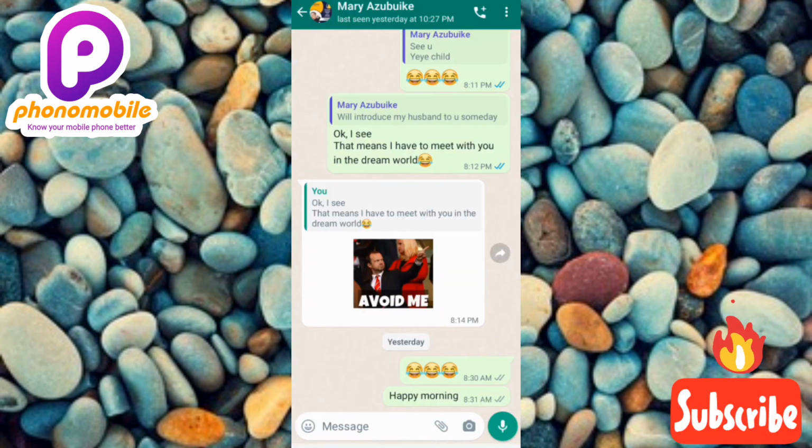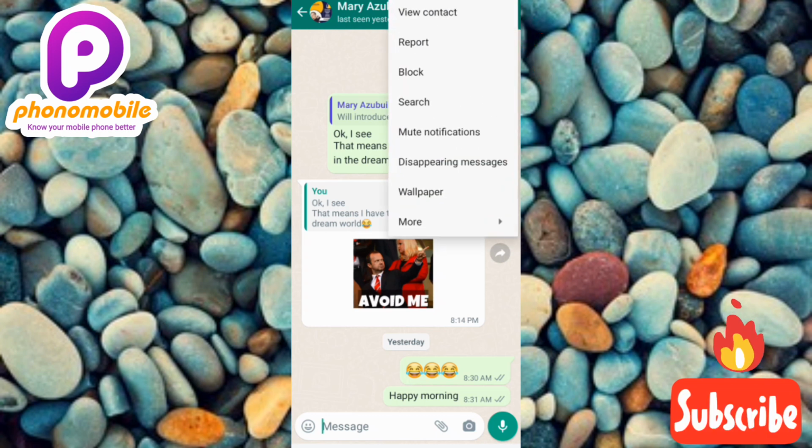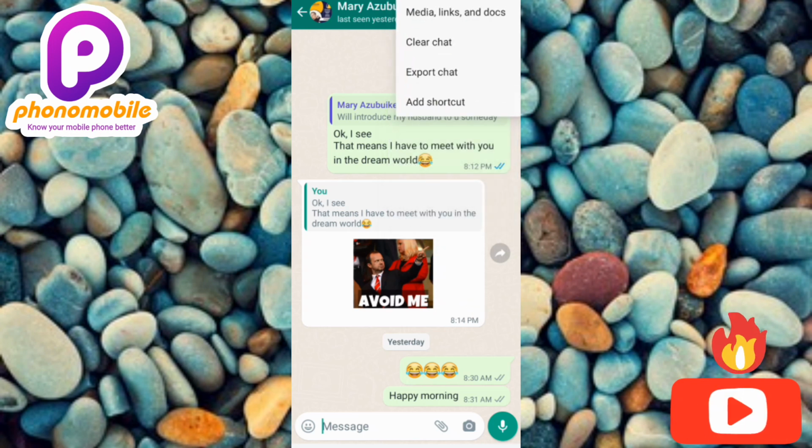So guys, if I want to share this WhatsApp conversation that I have with this person, what I have to do now is to tap on the three dots at the top right corner. You can see it there. Tap on it. Then the next step that you have to take is to tap on the last option, which is more. Tap on it. The next step that you have to take is to tap on export chat. You tap on it.